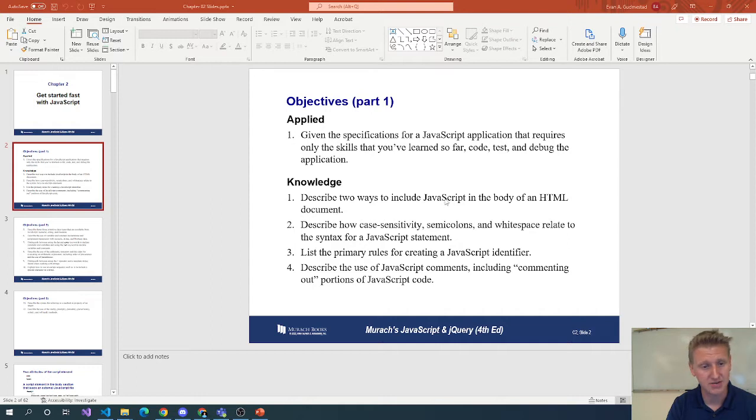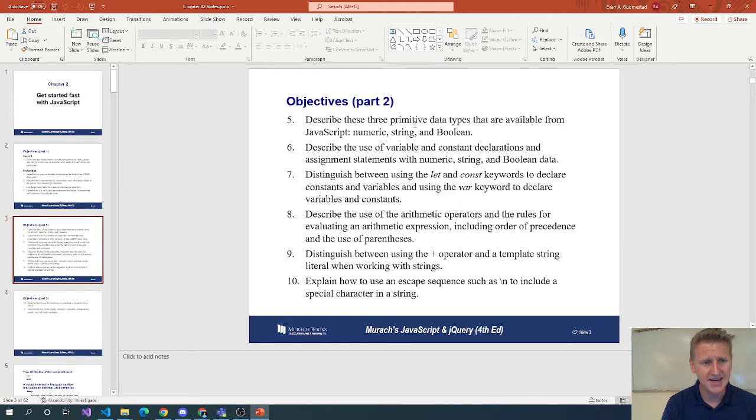If we look at the objectives here, there are different ways that you can start to incorporate JavaScript into a document. We're going to talk about case sensitivity, semicolons, white space, some rules for creating JavaScript identifiers and comments, how to comment out lines of JavaScript code, and different data types in JavaScript. If you've ever programmed before and worked with variables or data, then you've probably been exposed to data types, and you're going to find out JavaScript has data types. If you haven't ever written a programming language before, this is a great first language to learn. It's totally fine if you've never written a line of code before this class.